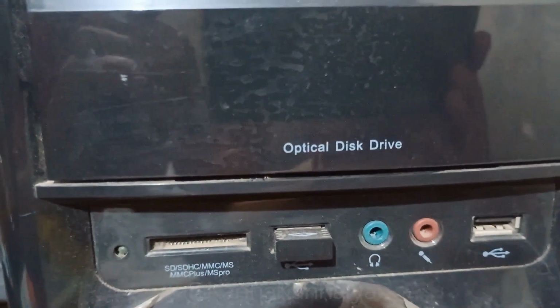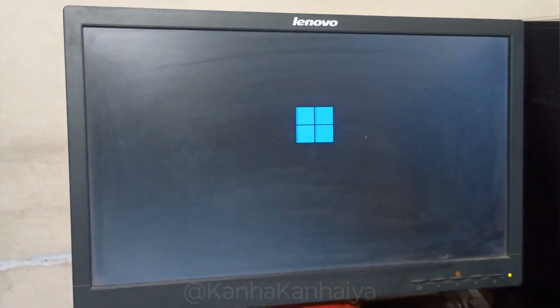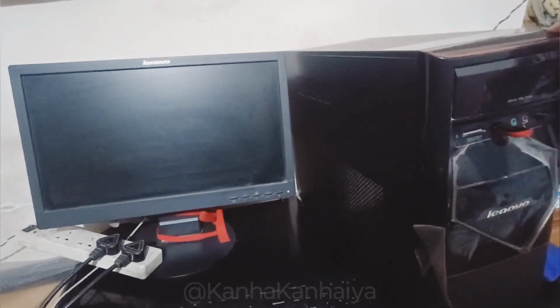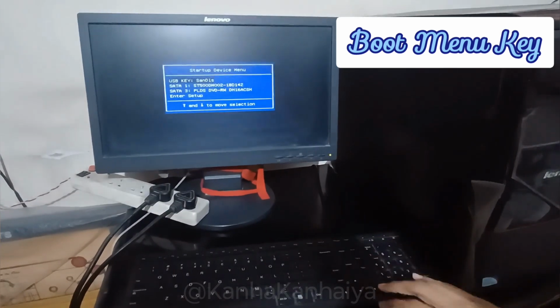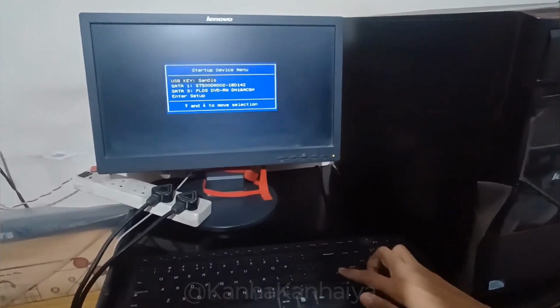So now shut down your PC and insert the pen drive. Press the power button. And you can see we are booting into Windows 11. It might happen that your PC does not boot into Windows 11. So for that, insert the pen drive, press the power button and press the boot menu key when the company logo shows up. Select the USB key, SanDisk, to boot into Windows 11, and press enter to select it. You'll boot into Windows 11.